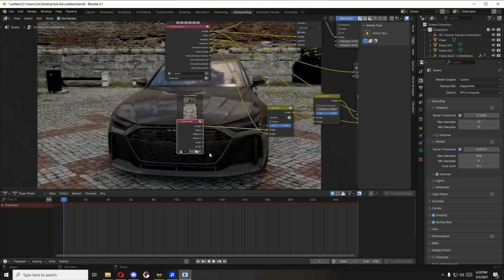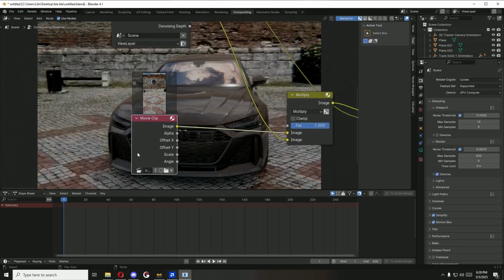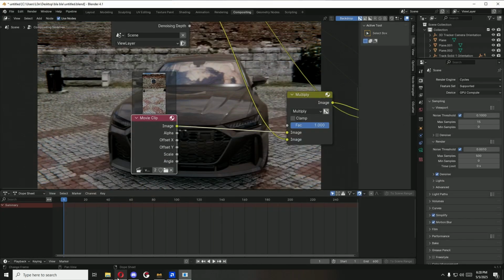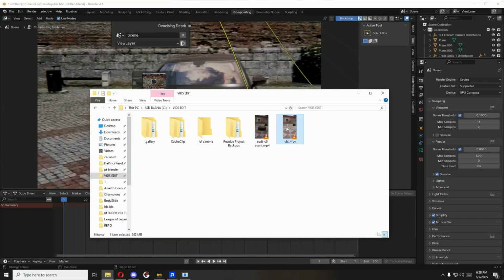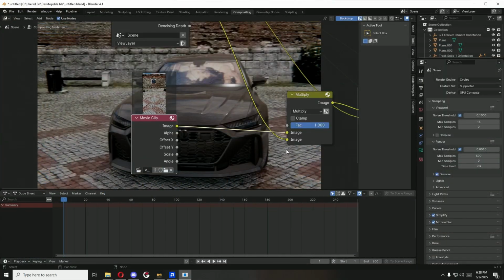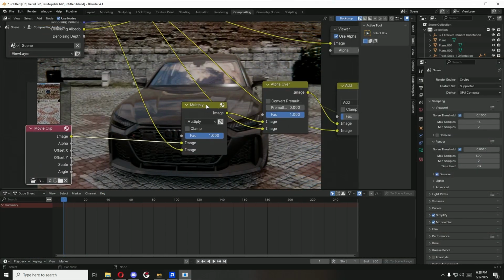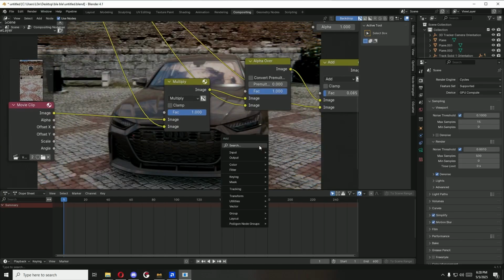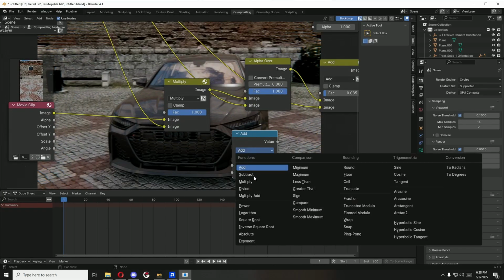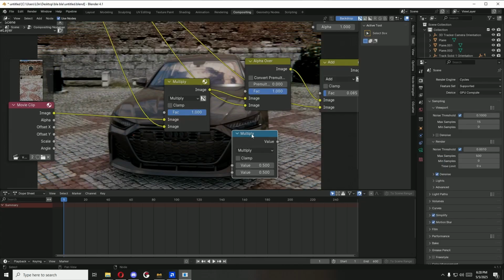Alright, so you will need to put a movie clip here. Okay, Shift A, movie clip, and then open the VFX video. Alright, the one that I showed you. Alright, wait, where is it? This one. Okay, the empty one that you put. After that you will need to put the multiply node here. Just go here, math node, multiply, for example. Alright?